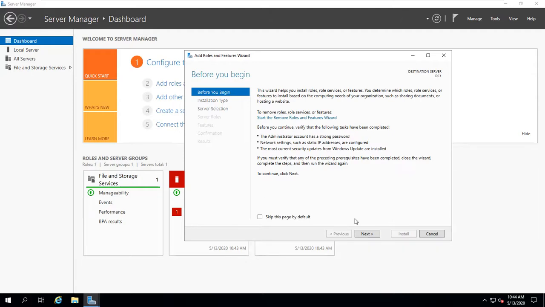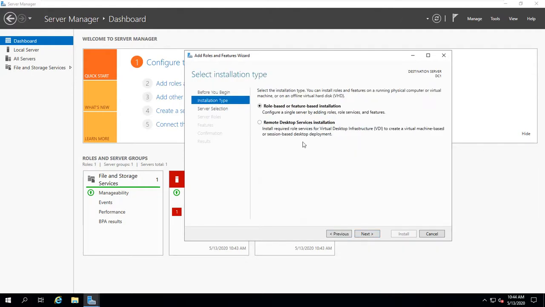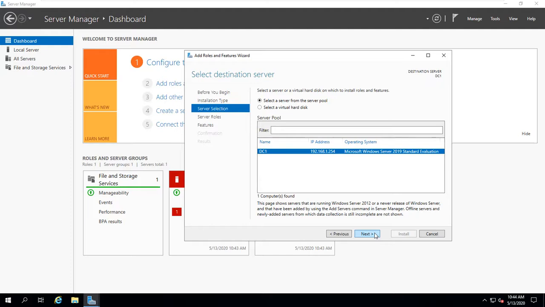First thing we're going to do is click on next. It's a role-based or feature-based installation, configure a single server by adding roles, role services, and features. We want to click this radio button right there. Click next. We only have one server, one computer. This is the server selection. So select a server from the server pool, which we have. We're going to click next.